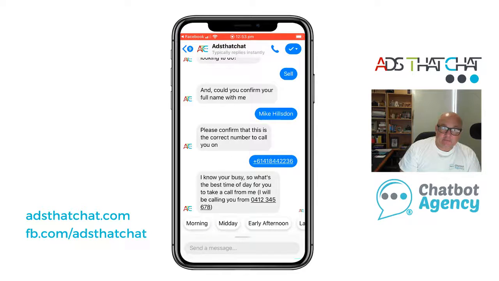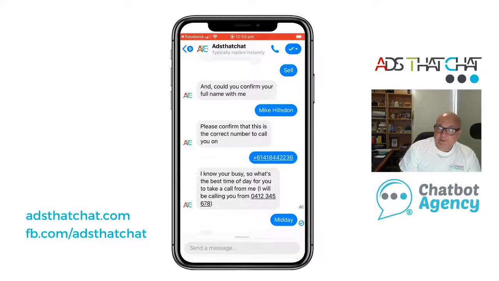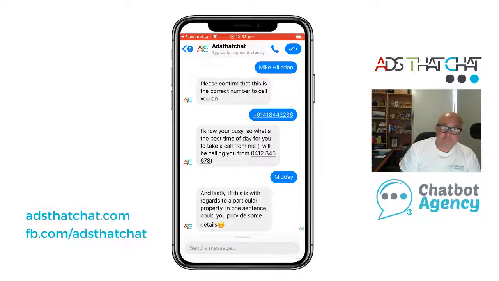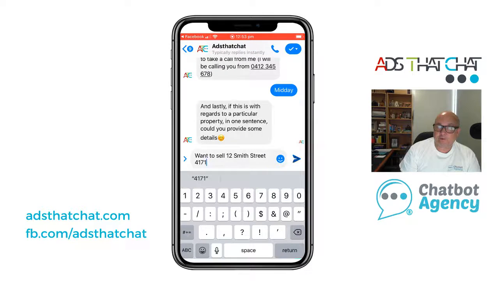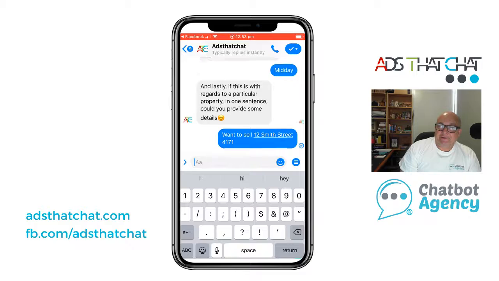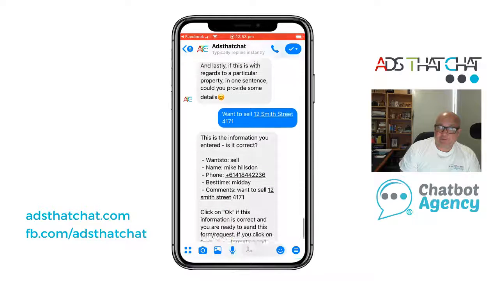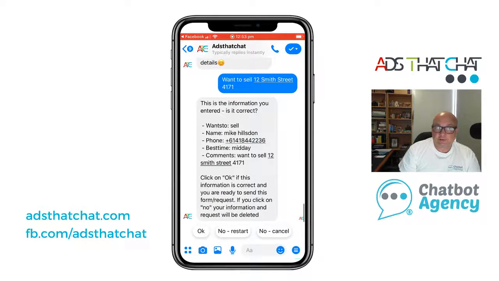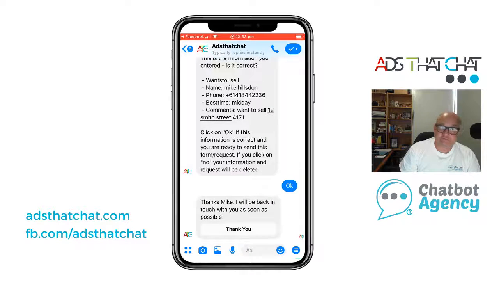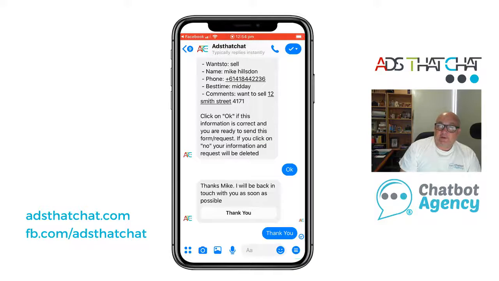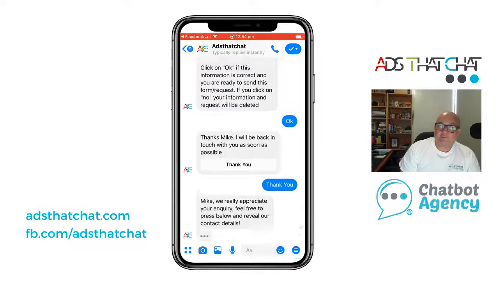This template is available inside the AdsThatChat platform. All you got to do is be registered and have an account, and you can basically pull this into your own chatbot and your own Facebook page, and lead off from there. We will provide how-to videos and all that kind of lovely stuff, and even ideas around how to use this in real-life strategy.